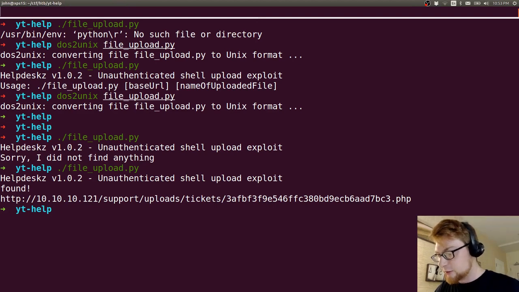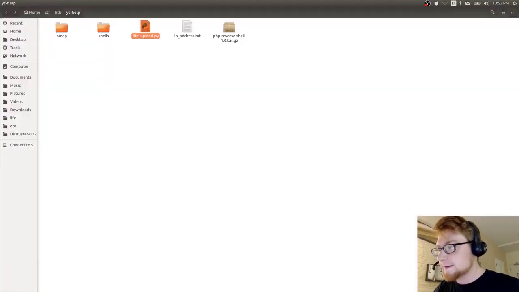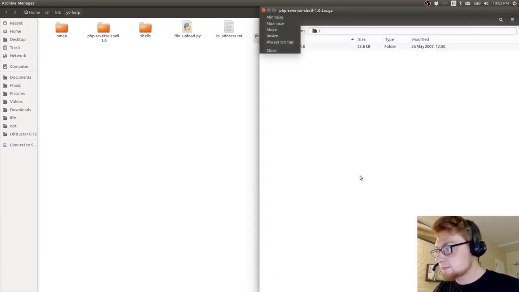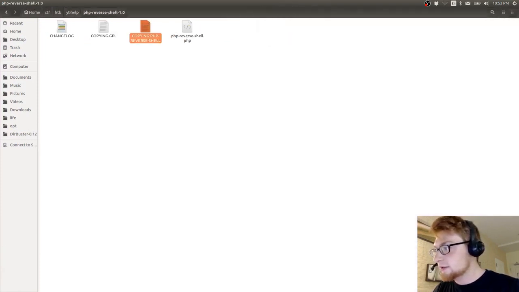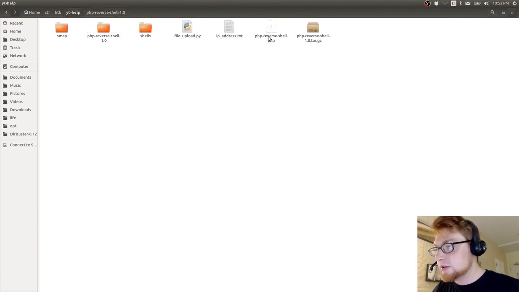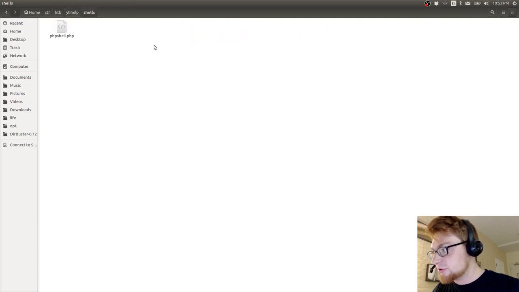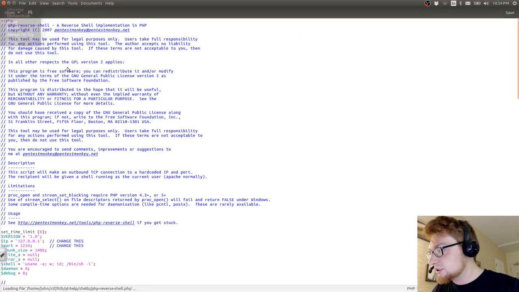Let's modify that, though. We got to go ahead and extract it. So I'm just going to use the GUI to get that done real quick. And this is really the only thing that we need here. Let's rename this. Let's put it in the shells directory. Rename it to PHP shell.